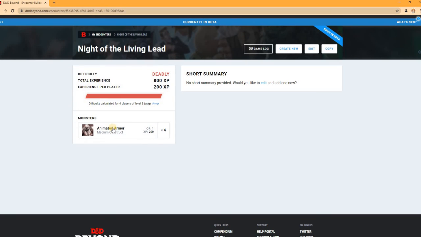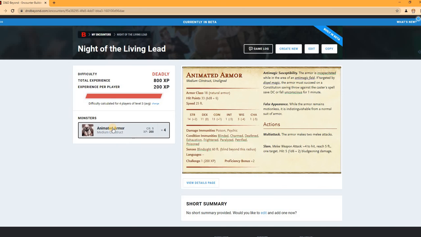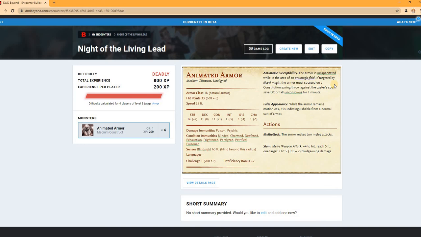Now it brings me to this page where there's a short description of the monsters, which I can easily grab the stat sheet for by clicking on it, and go to the full page by clicking on that. And it gives me the full stat sheet here. The XP, its difficulty, and so on.